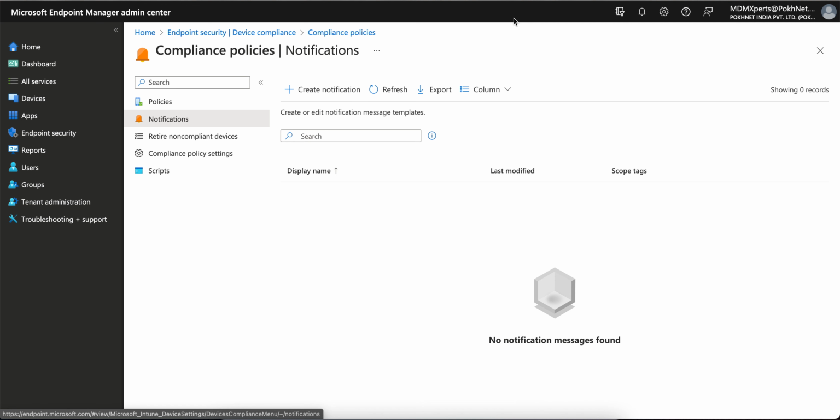In this video I am going to show you how you can create notifications, how you can create message templates, and how you can use that template for any compliance policies. If any devices, whether iOS, Android, or Windows, are violating any of these policies, you can automatically notify those users so that end users can fix the issue and be aware that their devices are non-compliant as per the policies.